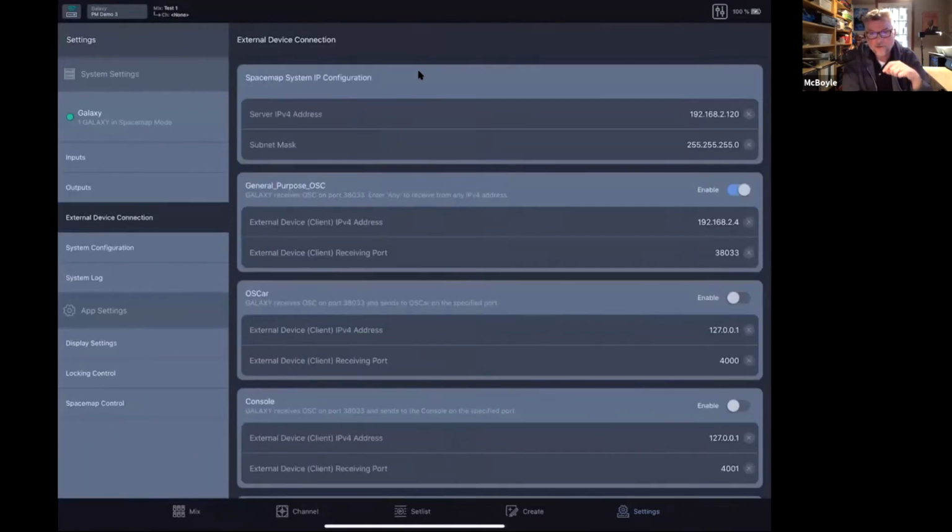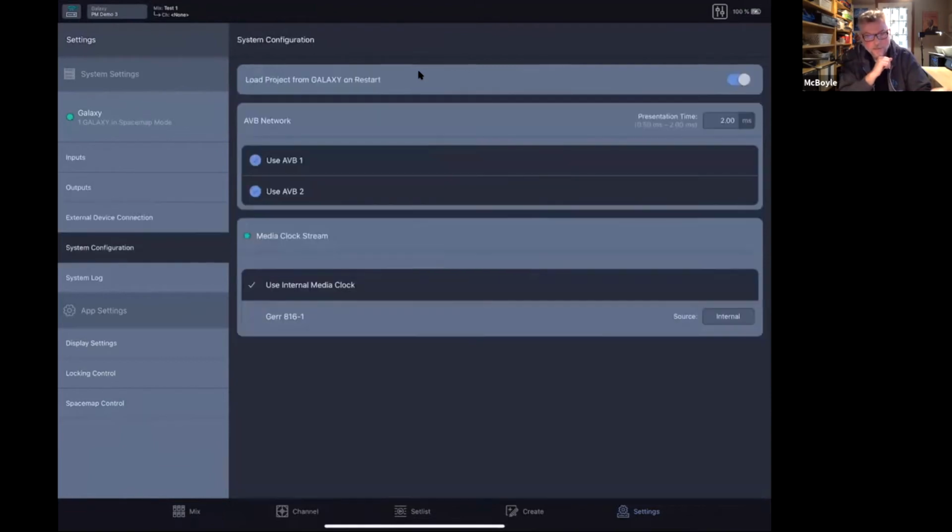External device configuration. This is where you get into IP addresses and stuff, but also how you access OSC, and probably a bunch of other great features that we'll look at the next time, or maybe at the end of this if we have time. Josh may show us some other cool stuff. And then some system configuration aspects of looking at AVB, and whether you want to load a project from the Galaxy on restart or have it just boot with nothing.